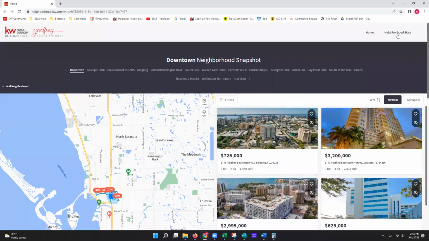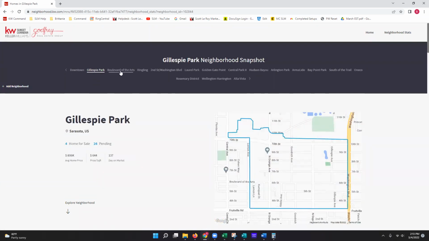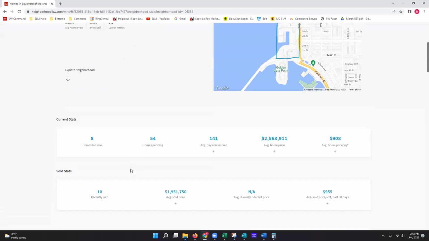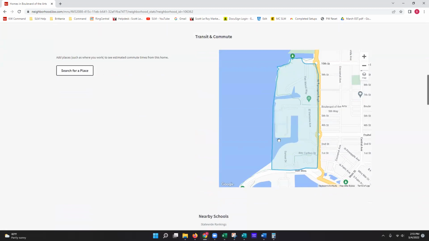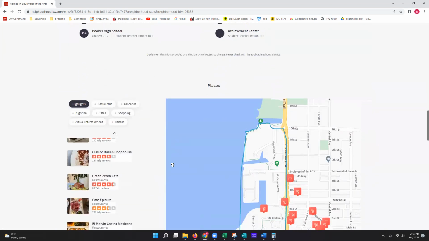They can also go ahead and click on neighborhood stats on the top right-hand corner, which will allow them to pull up exactly that. And then they can still do the exact same thing and go through all of these neighborhoods. It pulls up average home price, square foot, days on market, current stats, sold stats. They have access to the actual map so they can see what types of things are in the area. They can search for places, nearby schools. This is really cool as well.